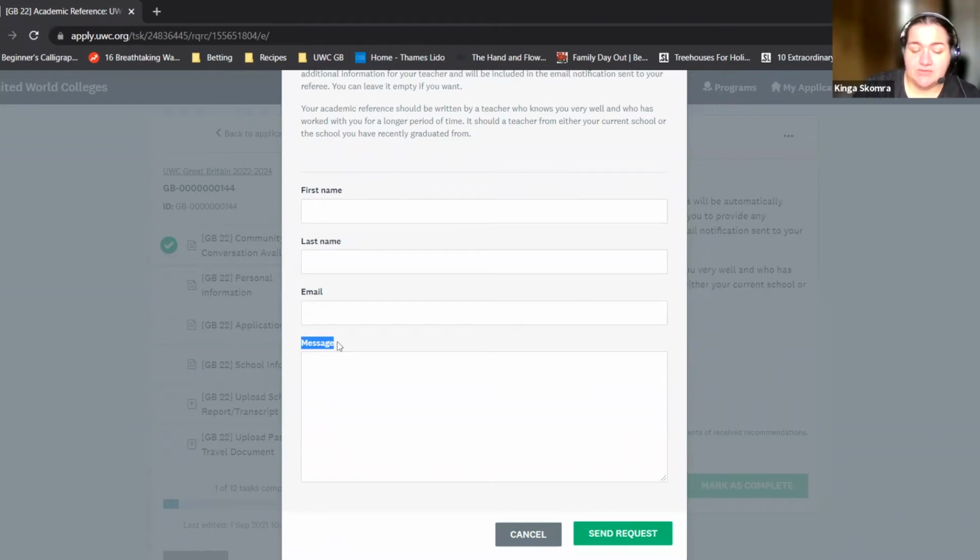We already send them an email explaining what they need to do to complete the recommendation form. But if you want to provide additional information or an additional message from you to your teacher, you can do this here, and it will then be attached to that email that is automatically generated through our system.